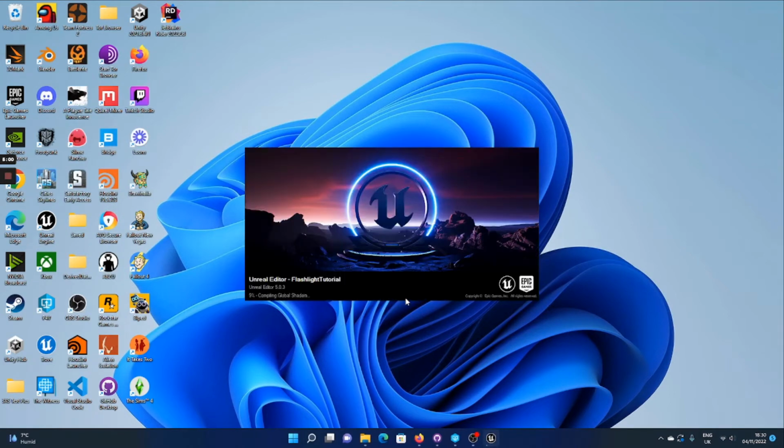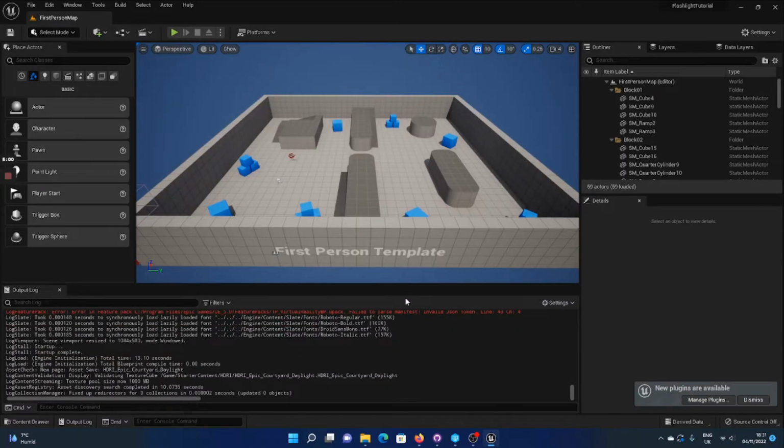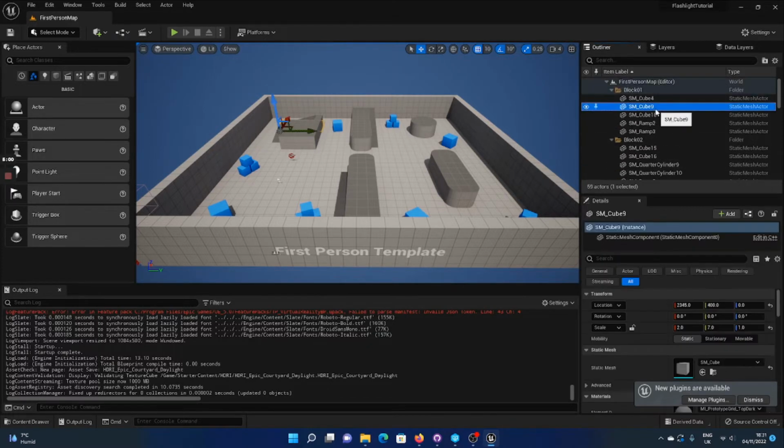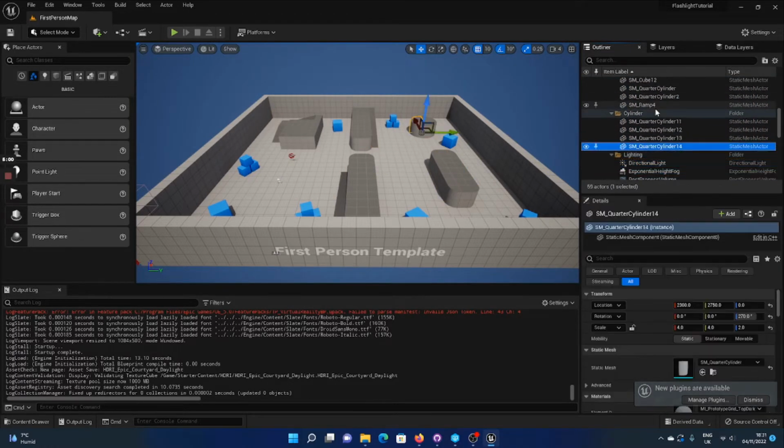So, just load it up. My computer's pretty good, so it shouldn't take more than a few seconds. And there we go. So, when you first load up the project, this is what you're going to see. Over here is the outliner, where you've got all the objects in the scene, and you can scroll through them by pressing the up and down arrows on your keyboard.